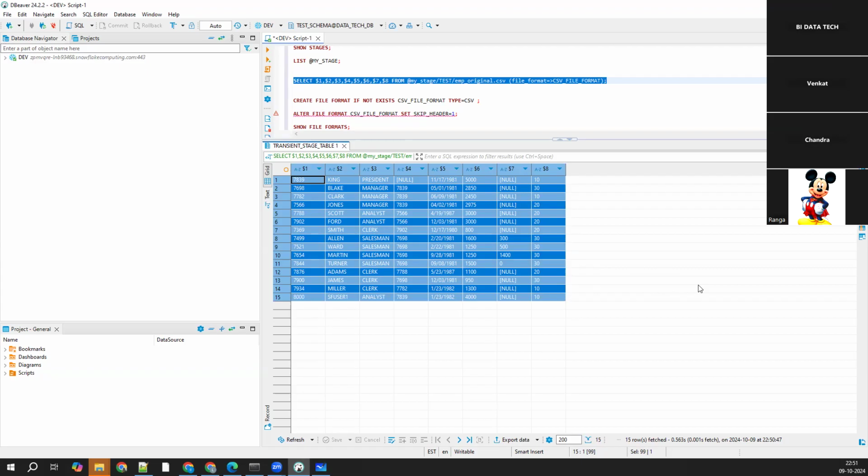But at the first go, how does it identify whether it is a comma delimited file or any other delimited file, because we have not specified anything? I'll come to that point now. Even if you don't mention type equal to CSV, by default it is going to create a CSV file format. Let me test that one here.